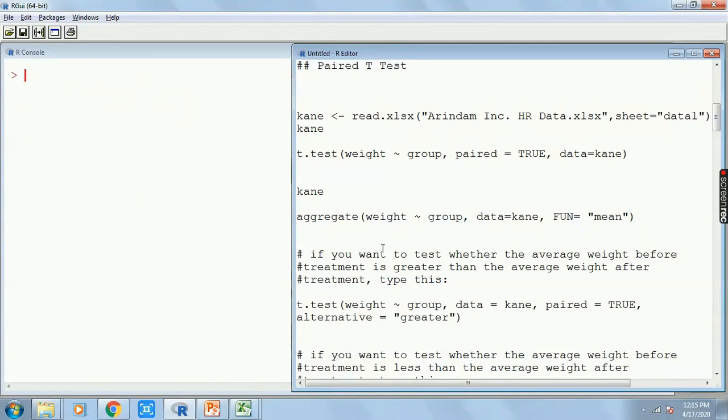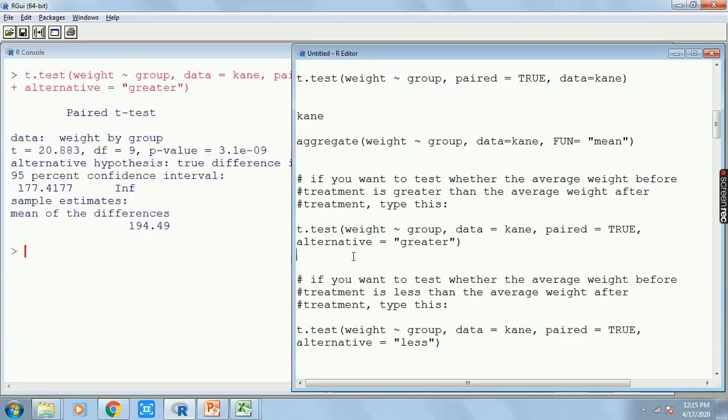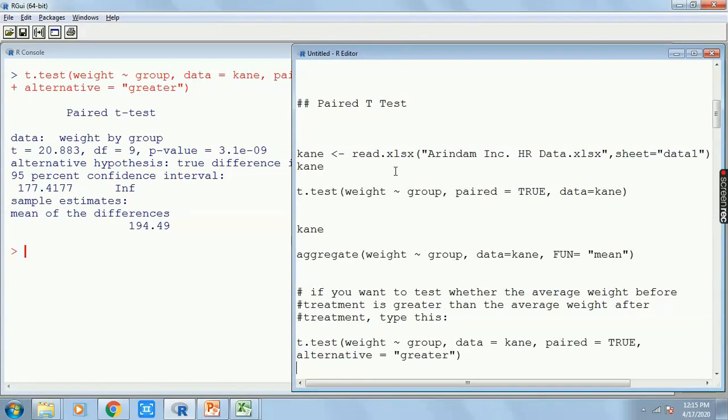Alternatively, you can also do this if you want to understand whether the average weight before treatment is greater than the average weight after. So I can again do a t-test, weight group data, paired true, alternative equals greater. You can also do this. See, the p-value is less than 0.05. That means it is significant.